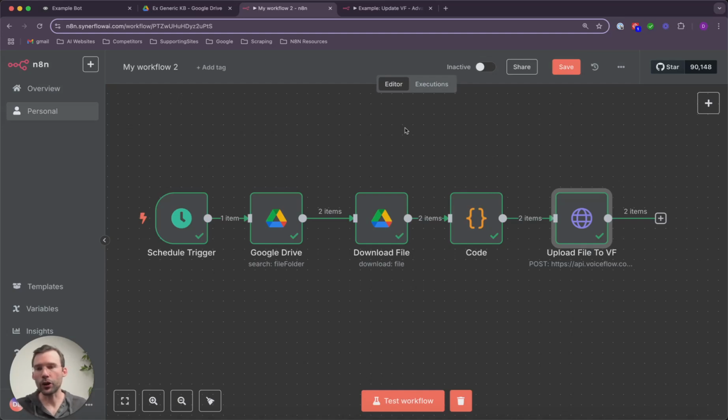In this video, I'm going to show you how to take your Google Documents and upload them to VoiceFlow using n8n, so you don't have to manually do it. So if you have a client or you just want to have it automatically sync, this is a great tool that you can use and a great workflow.